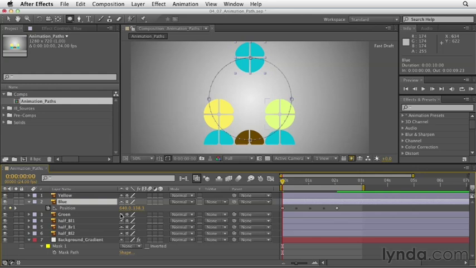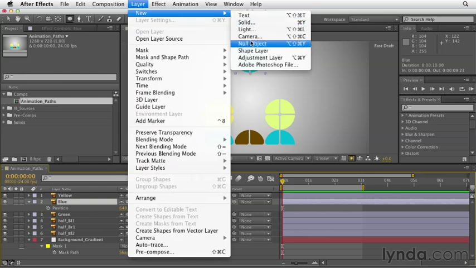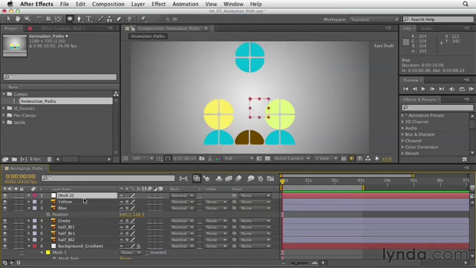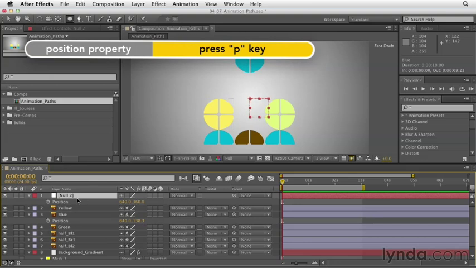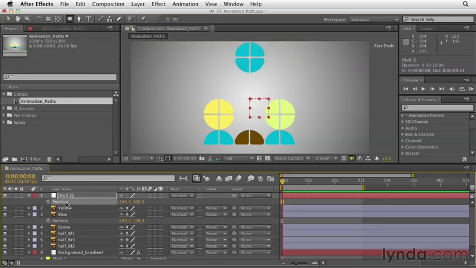Now there's one last tip I want to give you when you're pasting animation paths. Instead of pasting it directly to the object, you might want to try pasting to a null object. Let me show you what I'm talking about. Let's delete these position keyframes for this blue shape. I'm going to go up under Layer and choose New Null Object. Now open the position data for this null object by pressing P, and then select the position and press Command or Control V to paste those keyframes.